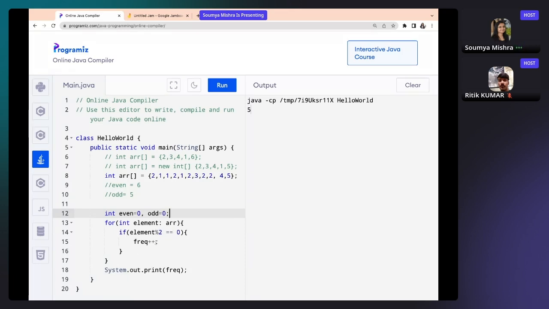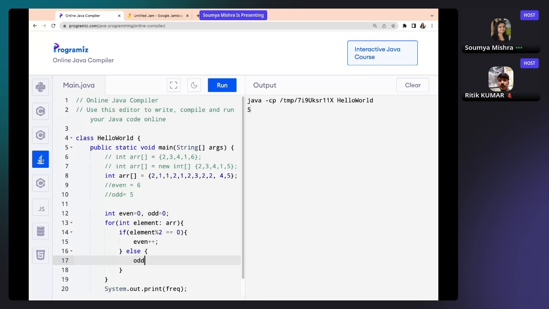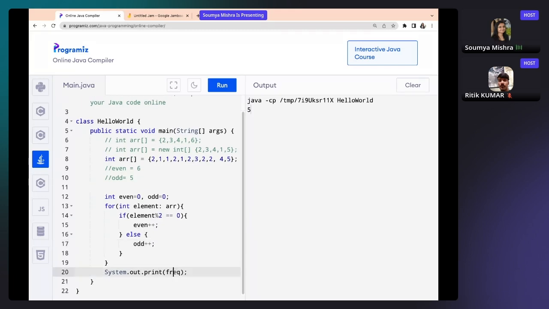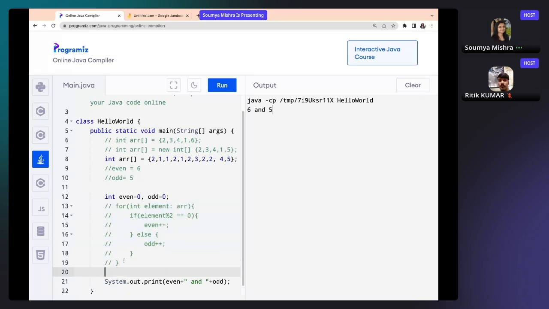So if element is even, then I'll do even plus plus, else odd plus plus. Okay. And let's print even and odd. Okay. Let's see. Yeah. So with for each, we are getting the correct response. I'll just comment it out and I'll write the same thing with a for loop also.